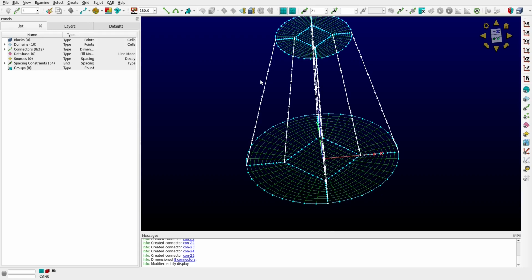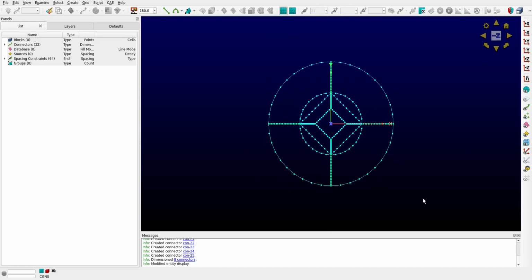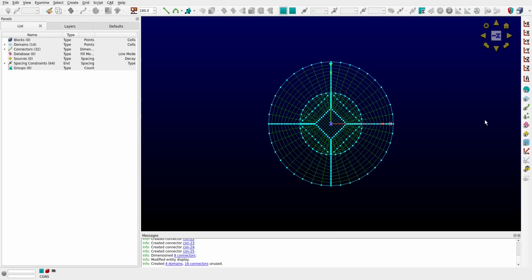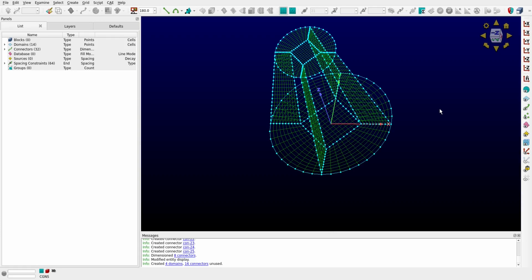So now we are going to create surface meshes or domains in the vertical direction. So I'm going to disable the domains we've created so far. I'm going to select all the connectors and click on Assemble Domains. Now you can see that we created some of the vertical domains, but not all of them. So I will have to proceed by hand.